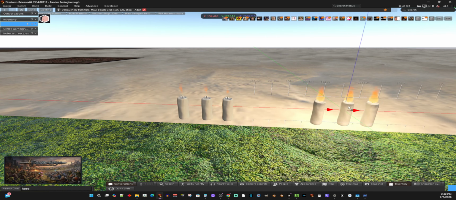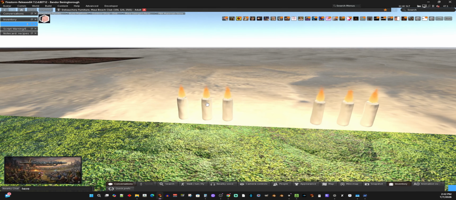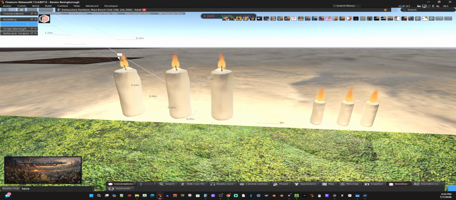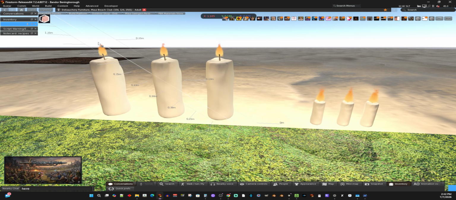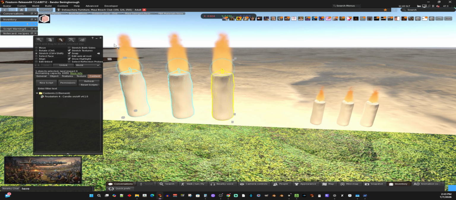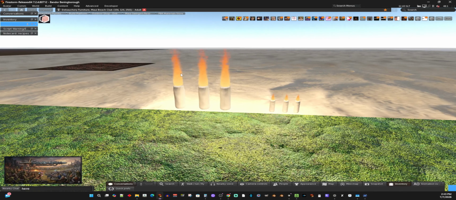I'm going to clone it. And then I'm going to turn this one on. I'm going to try scaling it. Yeah, see, the flame doesn't automatically get bigger. Oh, it did. It got bigger. But it's way too big, right?